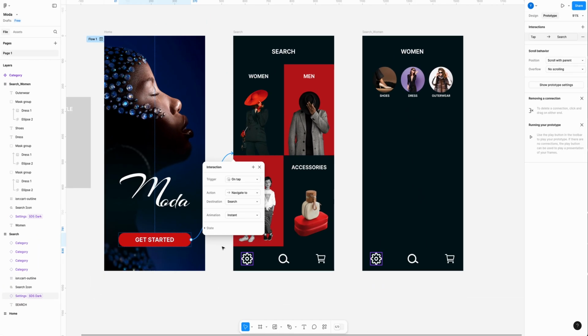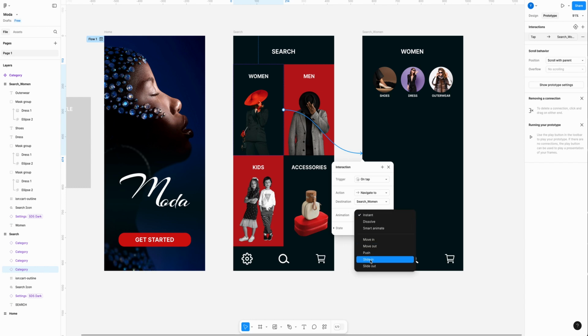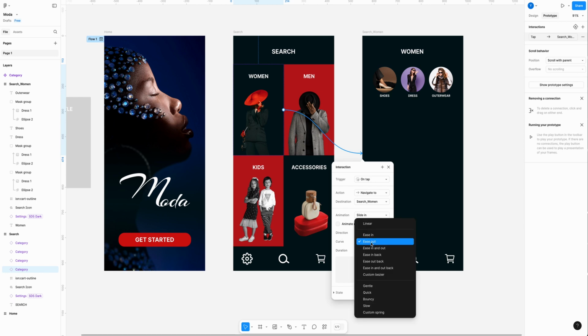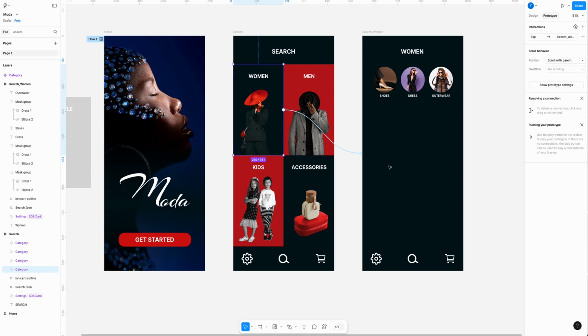For this button, I'll set the trigger to on tap, the destination to the search screen and leave the default animation. Now let's connect the women category to its respective page. This time I'll choose slide in as the animation. Feel free to explore different animations and easing curves to see what works best. Let's leave the duration as it is and close it.